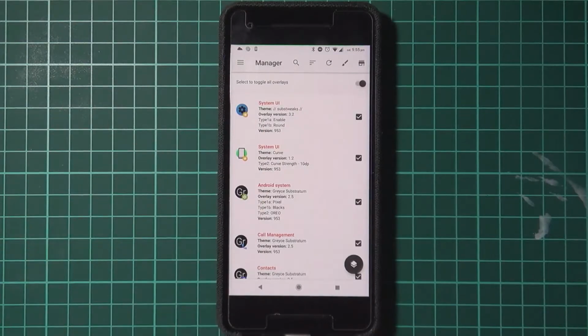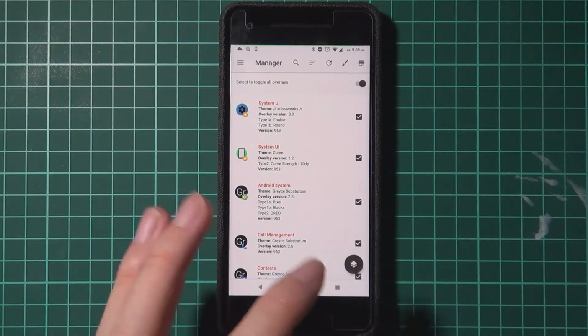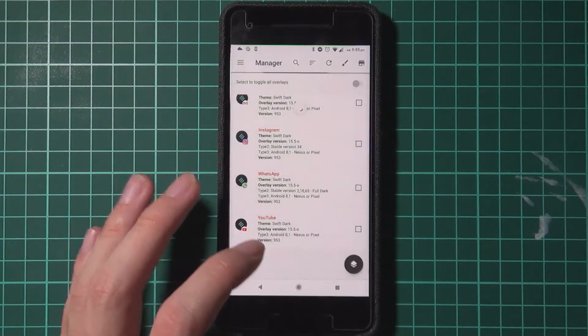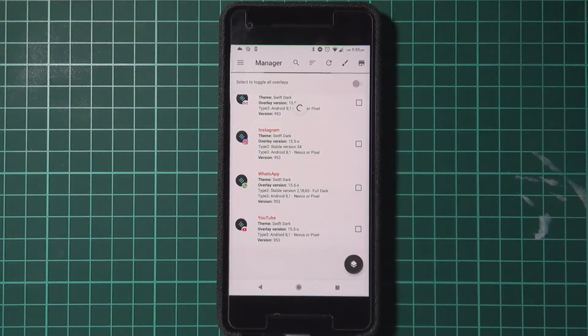You can do this by going to your overlay manager and then selecting all of them like so, and then just uninstalling the selected items. It is quite unfortunate, but hopefully they will turn that around in later developer previews or even perhaps in the final images of Android P. But for now, we'll need to refrain from using substratum at all.